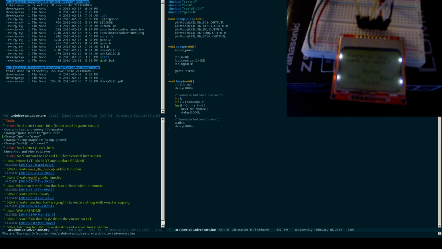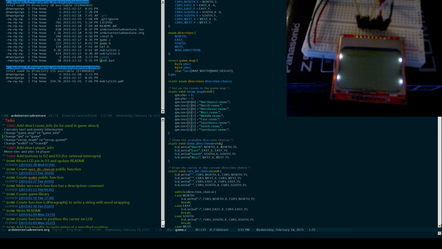Okay, so I have some things on my task, some things I'm going to do this time, some updates I'd like to make, a little bit of refactoring, just after I was looking back at my code.